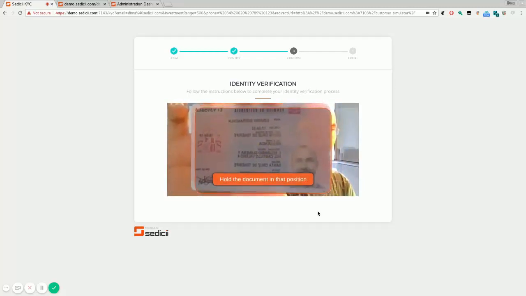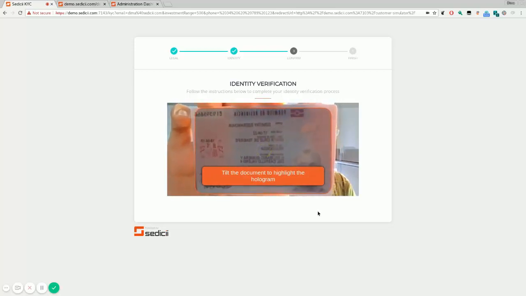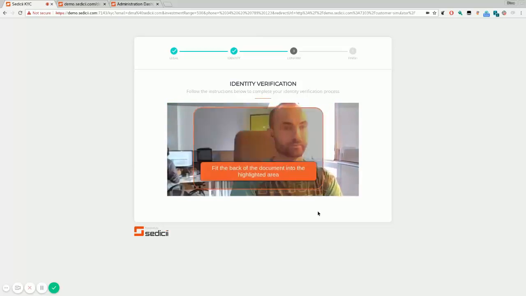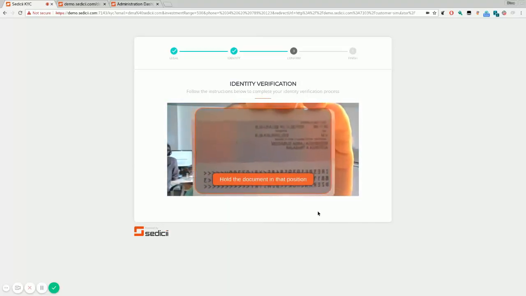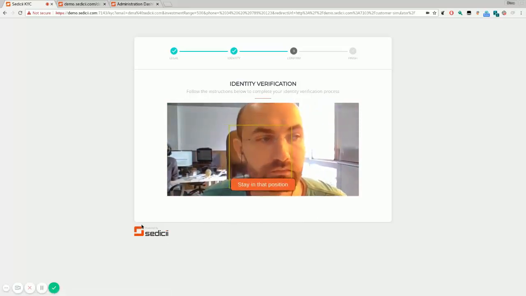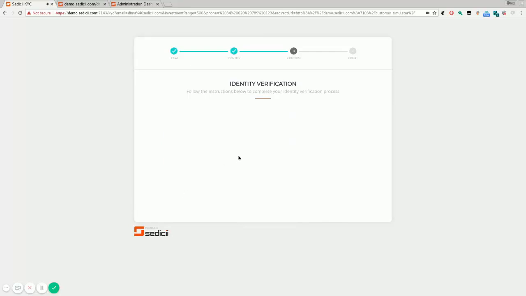So we follow the instructions, and the system is asking now to present the document tilted so that it can detect the hologram. Now we present the backside, and now we are asked to smile to prove that we are really there. The document capture is finished. So as far as the user is concerned, this is where the flow ends.